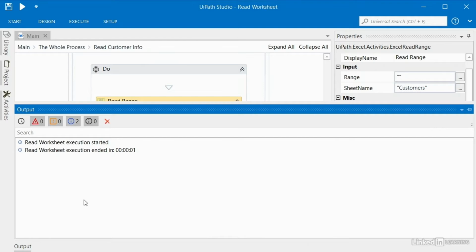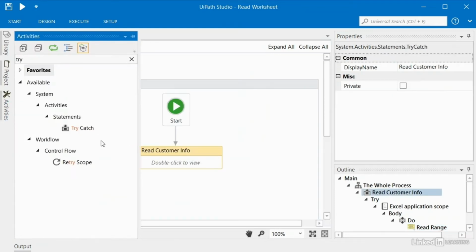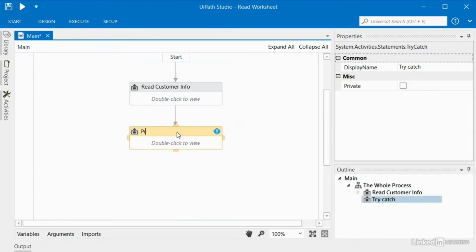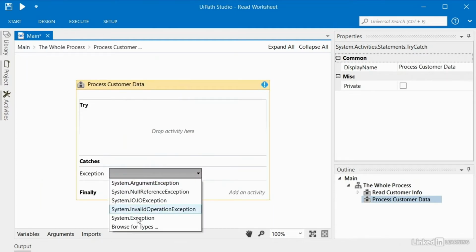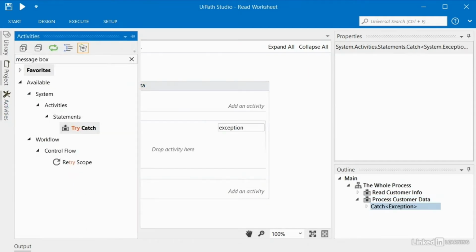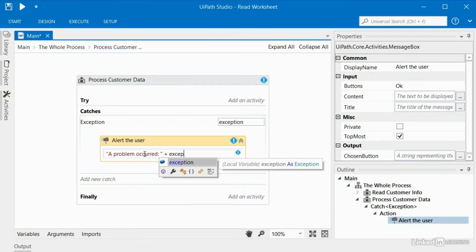But since you learned how to interact with data table variables in the previous section, we can very easily jump up to main here, add a new try-catch, drag that into our flowchart, connect the two, call this process customer data, double click inside here, add a new catch, handle the basic exception, click here, type and add a new message box into our main catch area. Label this alert the user. Again, type a problem occurred plus exception dot message.